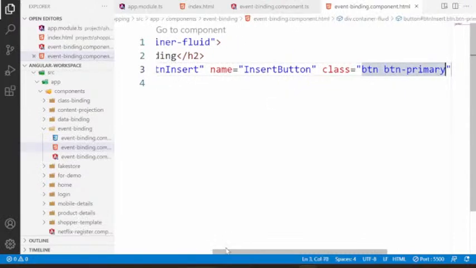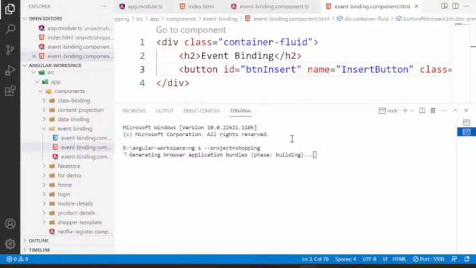Okay, now this is the button. Is it compiled successfully? It is compiling. Yeah. Now once we click the button, the method should fire up. insertClick should fire up. So what we have to do is write an event. How do we write the event? We have to define what? Click.